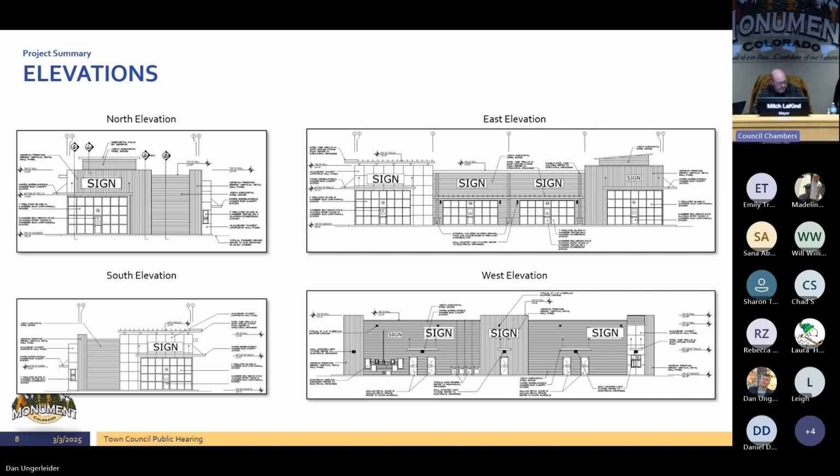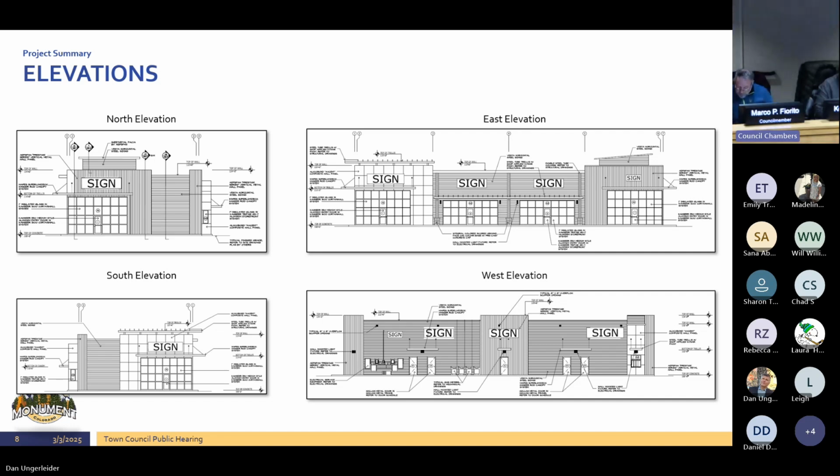I will make a motion to approve ordinance number 05/2025, an ordinance approving a final plan unit development for Jackson Creek North Retail at Monument Marketplace North Lot 2. Second. We have a motion and a second.